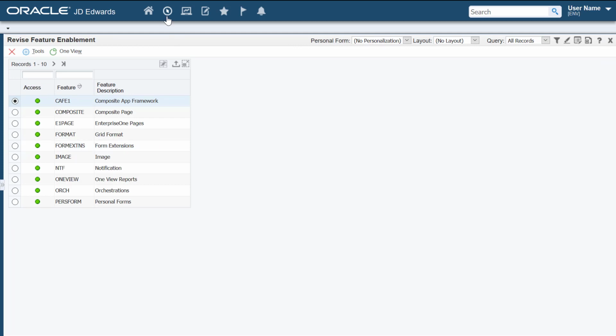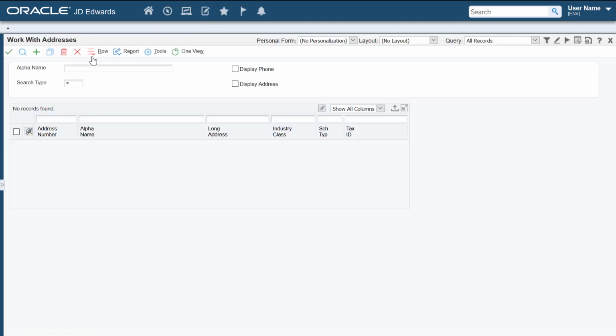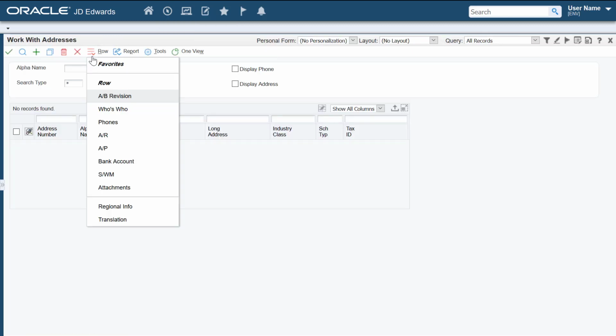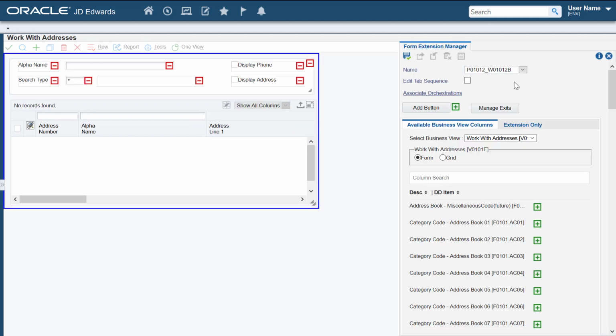For the purpose of this tutorial, we'll create a new row exit on the work with addresses form W01012B. Later, we'll associate a form interconnection with the row exit and see how we can access the address book revision form W01012A by using the new row exit. Let's get started by accessing the Form Extension Manager side panel.